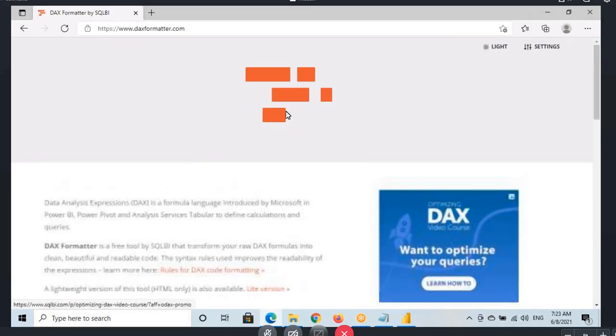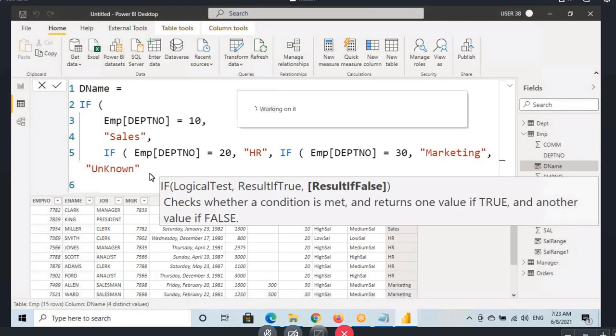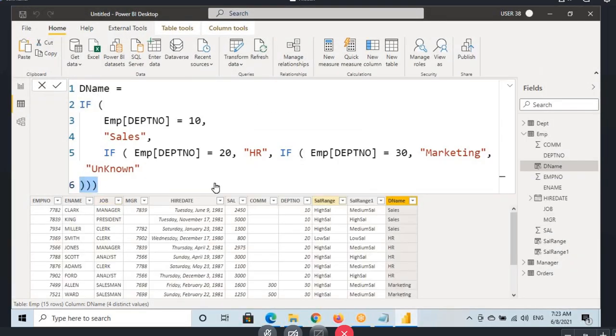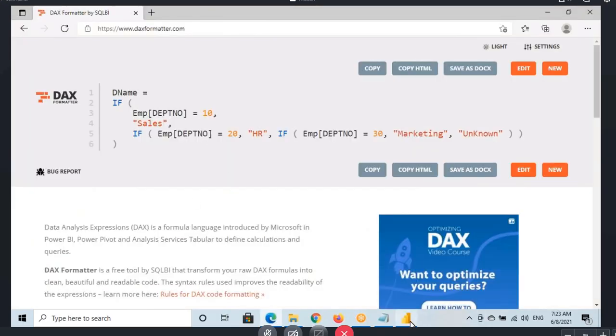Click on format. In Power BI, when I press enter, it will add extra brackets on its own. DAX formatter, if you enter the wrong DAX code, DAX formatter will help. It will throw an error and it will show like this.